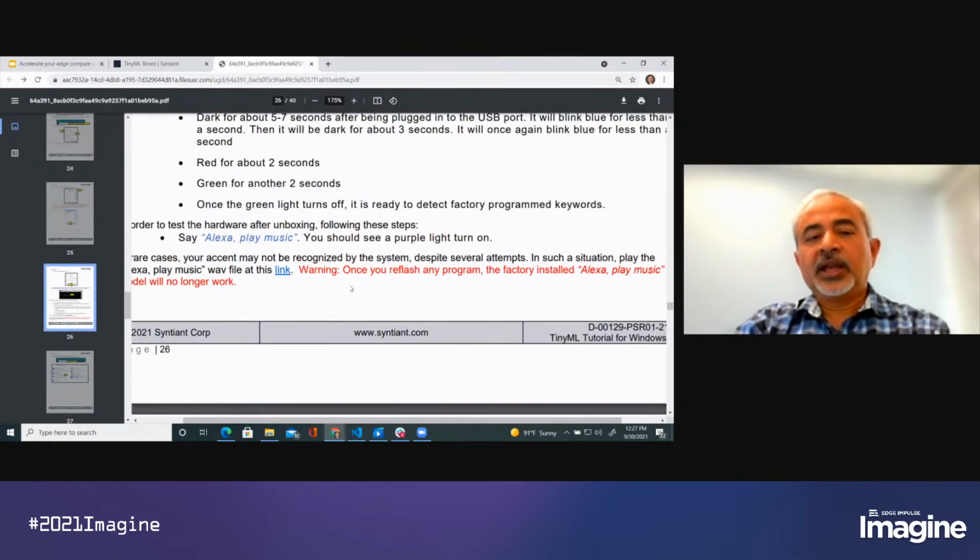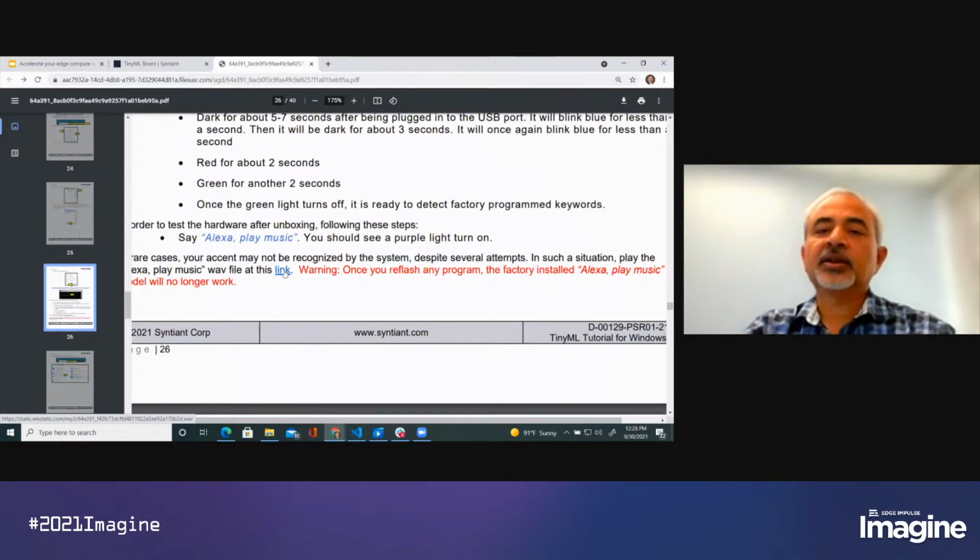Okay. When you get the board, it is already programmed with the words "Alexa, play music." I'm going to show how you would test it when the board comes to you. And if it doesn't work for some reason, for example, there may be some issues with the accent, then we have provided a link. If you click on this link, it would say "Alexa, play music," and the board should work with that because it's tested with that WAV file before shipping.